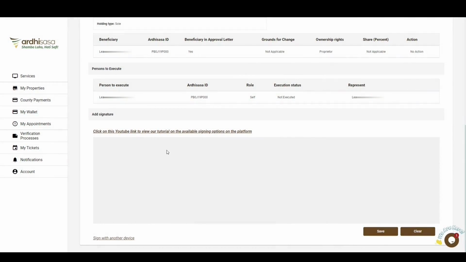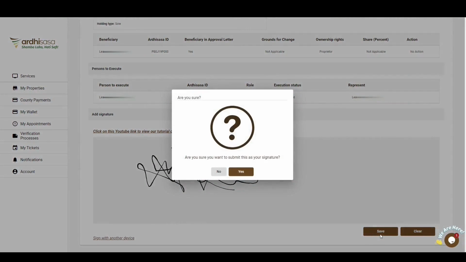They will place the mouse cursor on the signing area, press and hold the left click button, and then go ahead and append their signature. If satisfied, they can click on Save. However, if not pleased with it, there's the option of removing it by clicking on Clear and then appending their signature once again to their liking. There's a pop-up notification that will appear requiring them to affirm the submission of the signature. They'll click on Yes.